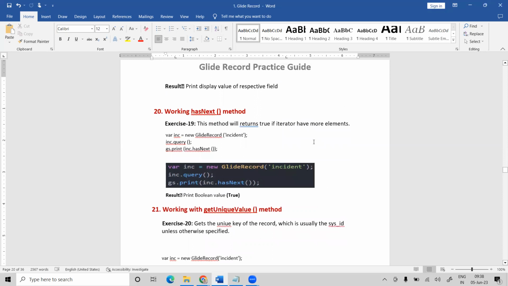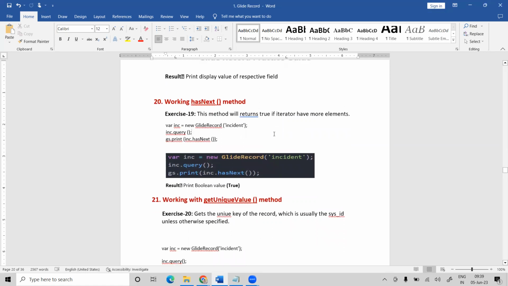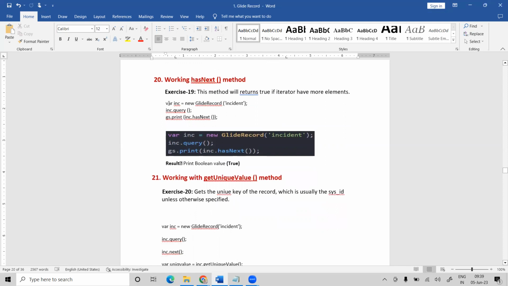Okay, so here we see that we have hasNext. hasNext is something that will return true or false. We do have iterations, right? Let's say, for example, hasNext is checking: do we have a value for the next one or not? The next value, do we have it or not? So that's how it will showcase.